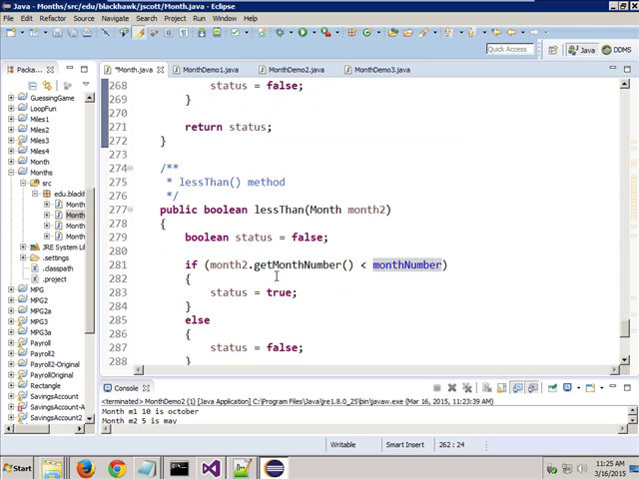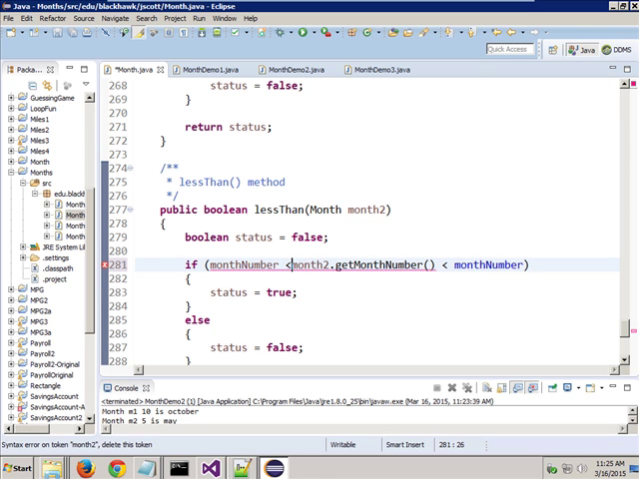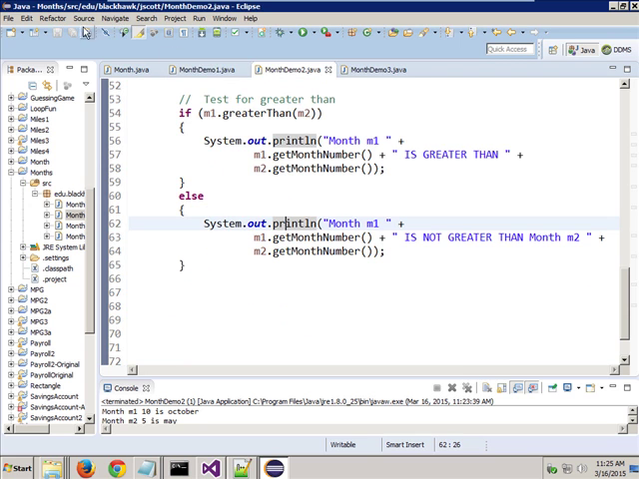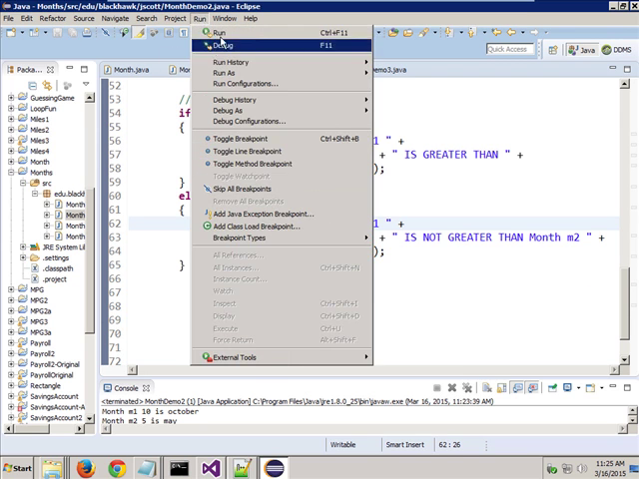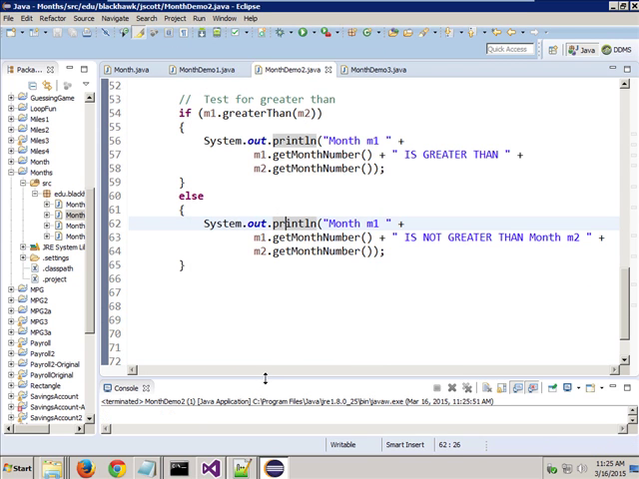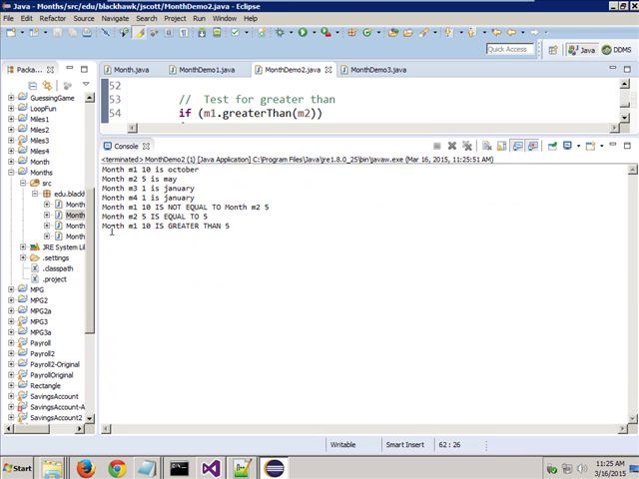This one should be the same. Equal wouldn't matter. All right, so let's go back to Month Demo 2, save everything, run it again. Now it should say that they're not equal. M10 is greater than M5. Good. What I wanted it to say.